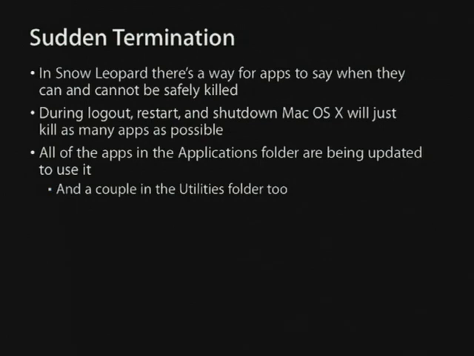And what we're doing to fix this, and let everybody contribute to the fix, is in Snow Leopard, we're adding a way for apps to say when they can and cannot be safely killed. And when an application does say it can be safely killed, during logout, restart, and shutdown, Mac OS X will just kill the app. And we're pretty serious about this. So we're really eating our own dog food on this.